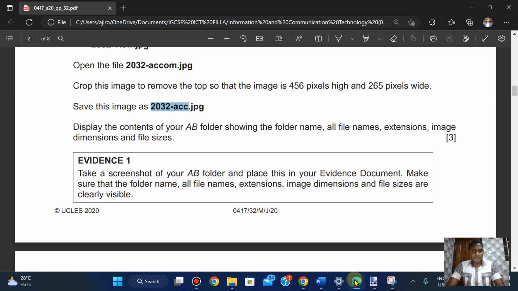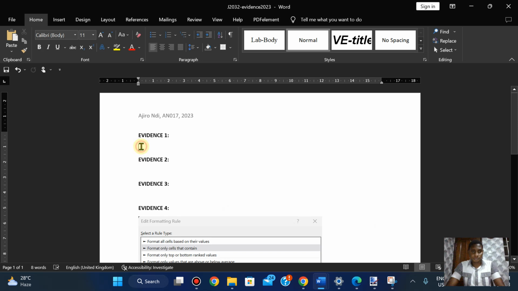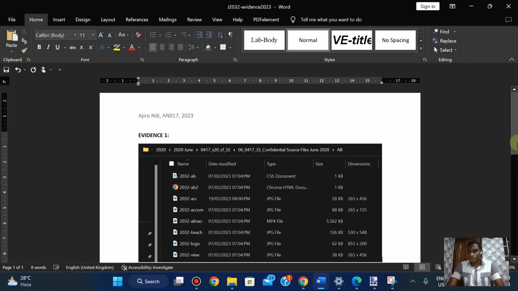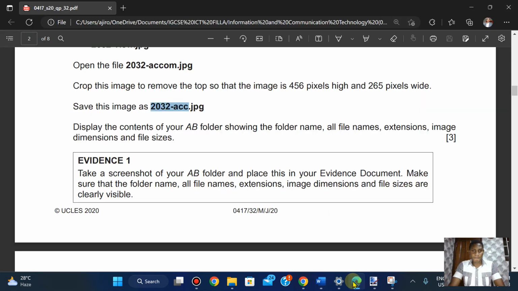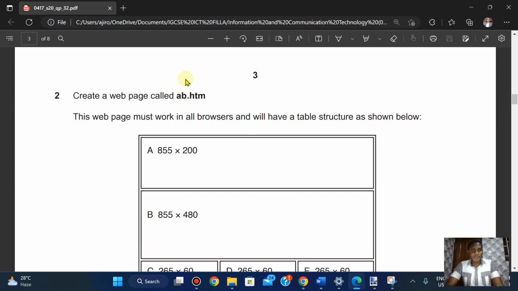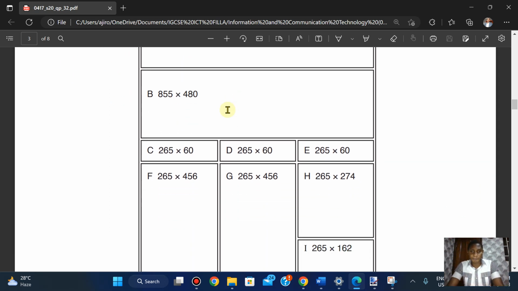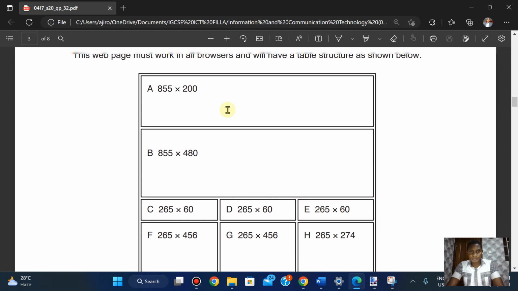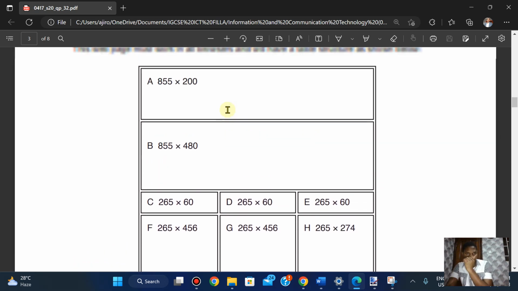This is going to be evidence 1. Create a web page called ab.htm. This web page must work in all browsers, and we have a table structure as shown below. So obviously the width of this is going to be 855.